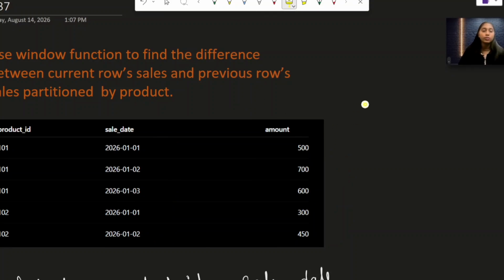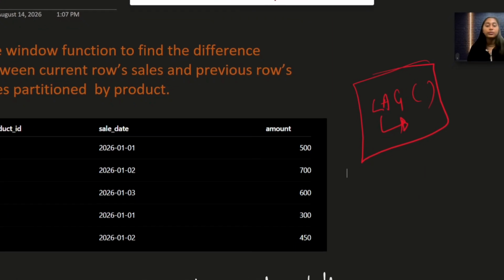We know that if we want to find the previous row value, or use a previous value, we use the LAG function. What it actually does is take the previous value. If I want to use my previous value, I will use this function. So here I have used that only.